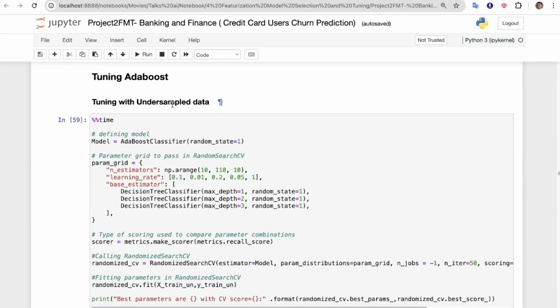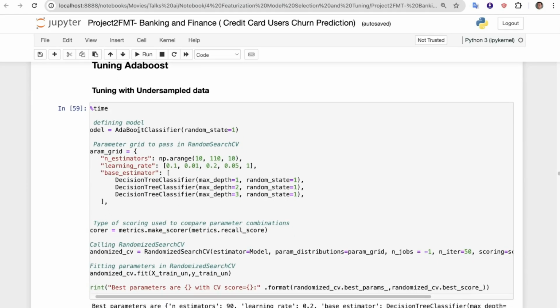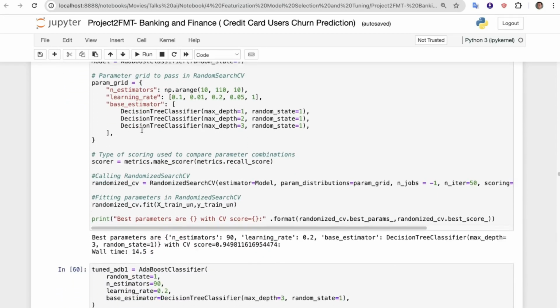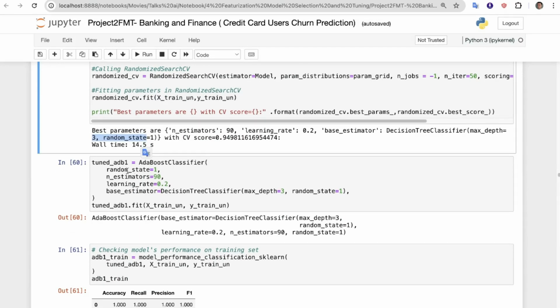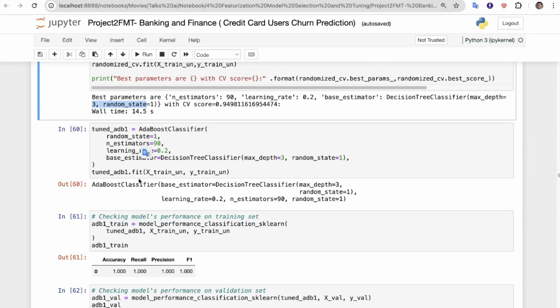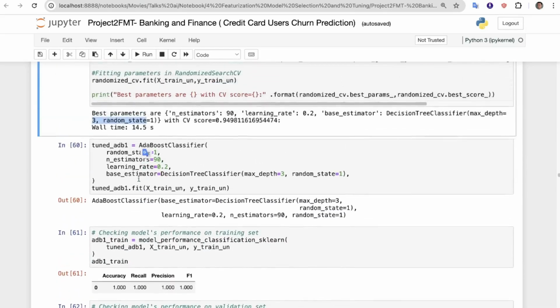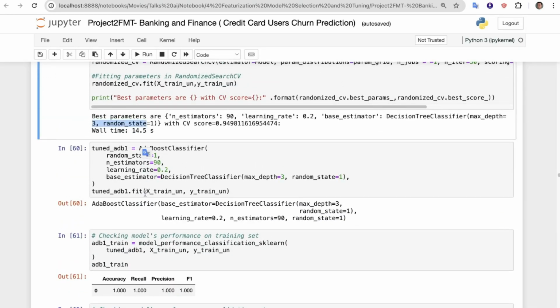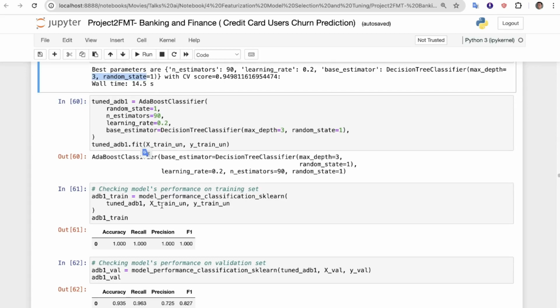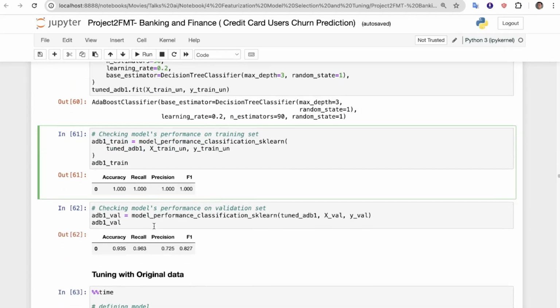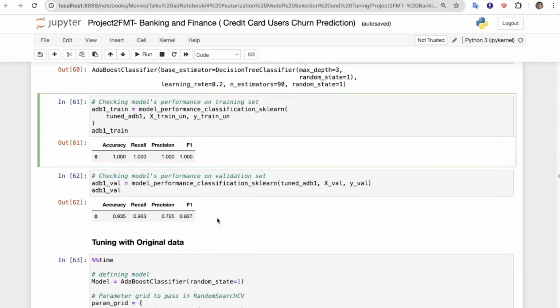Now tuning AdaBoost, so in the same way we will tune the AdaBoost, tuning first with undersampled data, so here we will get the best parameters. Similarly for AdaBoost, then we can check the model performance, then check the model performance on the validation set as well.